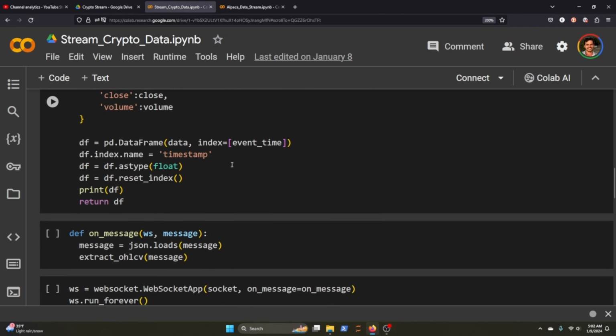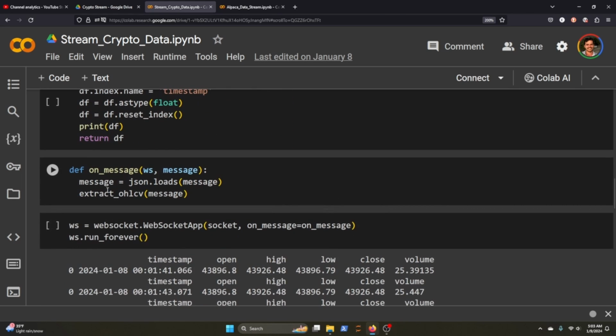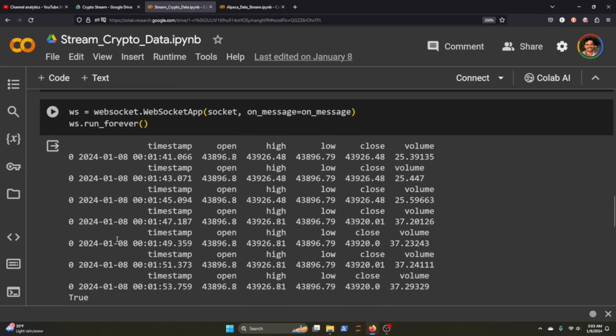We set the index as our event time. We rename it to timestamp. We make sure that all of the values in there are float and we're not getting object type data. We reset the index and then we print the data frame and we return the data frame. So we go back to that other function where we decide what to do when we receive a JSON, and we just call the function we just made to extract the open, high, low, close. And then once we run again, this WebSocket run forever, you'll see each time new data comes in, it will print a new data frame to our terminal here.